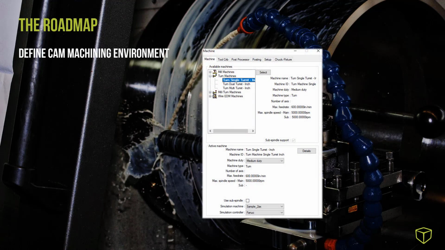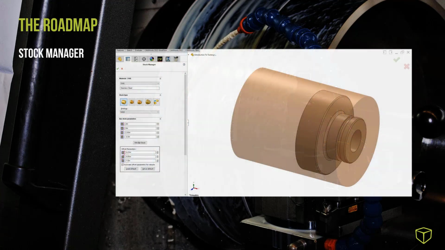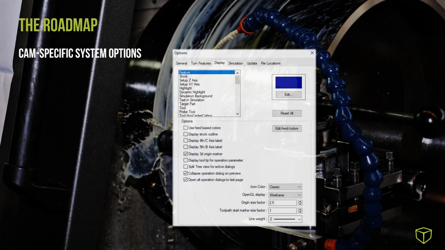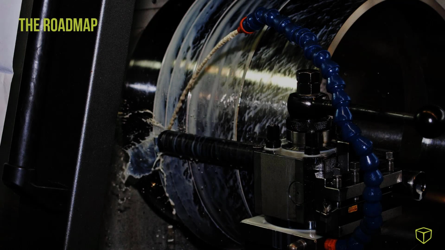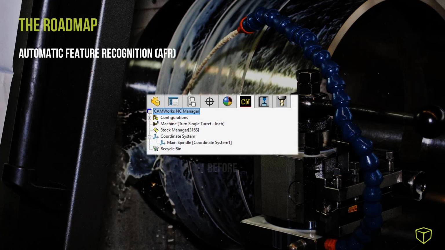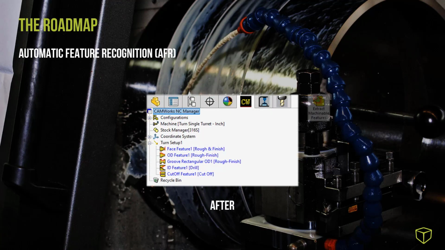Define our CAM-specific machine environment, which identifies what type of machining center is to be actively used for machining our part model. Define our stock, which is the material type, size, and shape from which the part will be machined from. Review the CAM-specific system options, and as an added bonus, SOLIDWORKS system options. Create a setup. Using automatic feature recognition by clicking on the Extract Machinable Features command button.